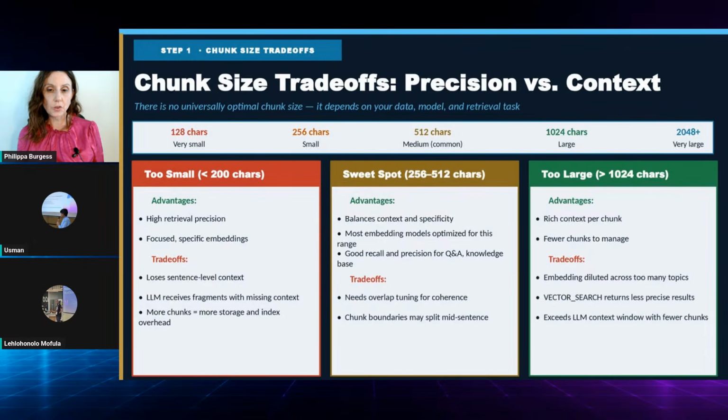And then chunk size trade-offs, precision versus context. There is no universally optimal chunk size. It depends on your data, model, and retrieval task. So 128 characters is very small, whereas 2048 plus is considered very large, and then everything in between. So too small is going to be less than 200 characters.